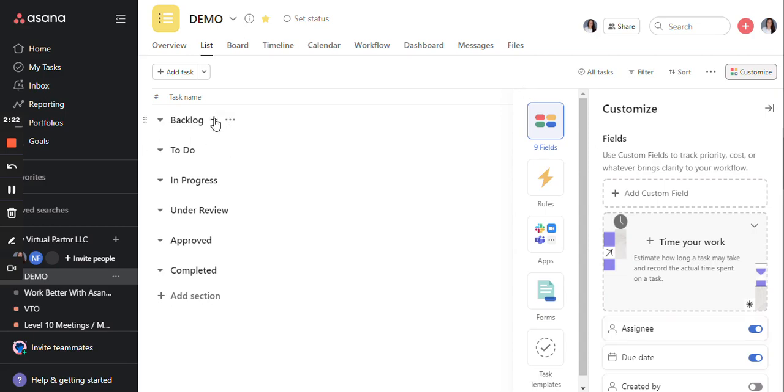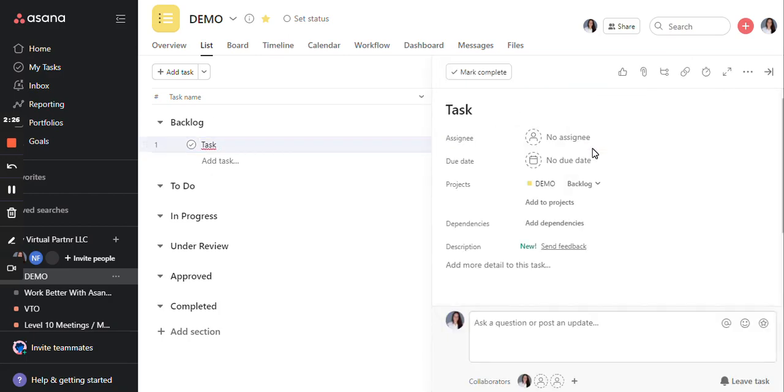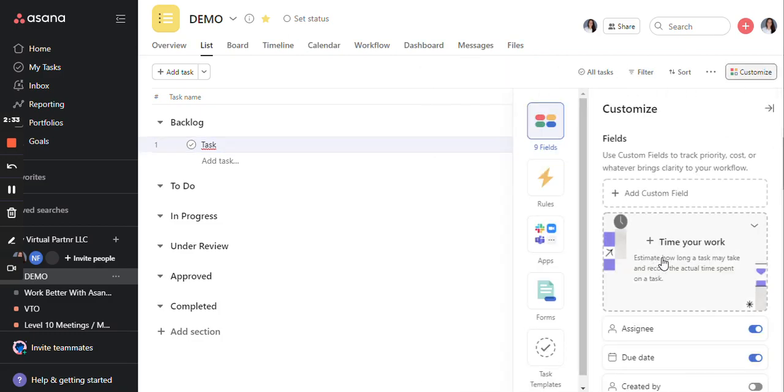So I do have my time tracker wherever I have a task. I can track my time with Harvest. I have it right here. Okay. But now, let's see how this works.